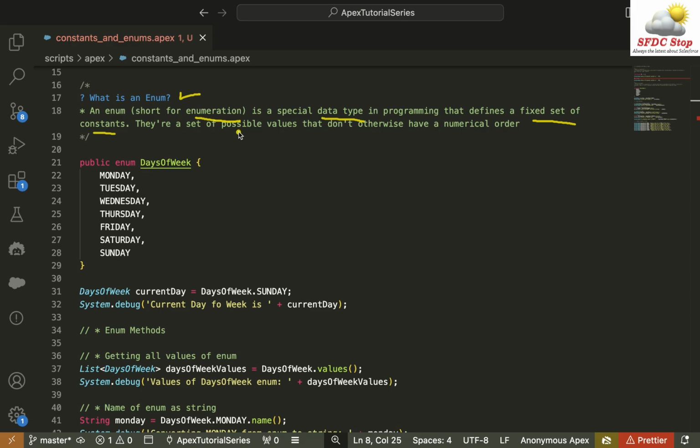They are basically a set of possible values that don't otherwise have a numerical order. This is also an important part here, that enums don't have a numerical order, because we have talked about lists, we have talked about sets, we have talked about maps. In the list we got to know that it has an order, right? So whatever order we are entering the values, they are present in the same order. But in the case of enums, they are basically constants. That means their value cannot be updated. And the second thing is, they don't have a numerical order.